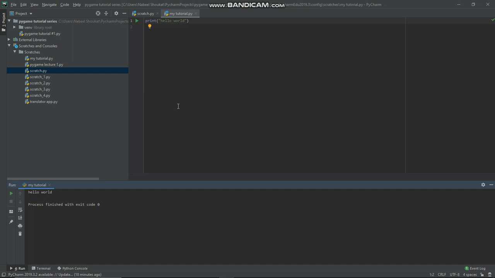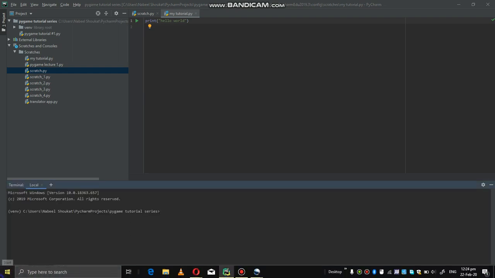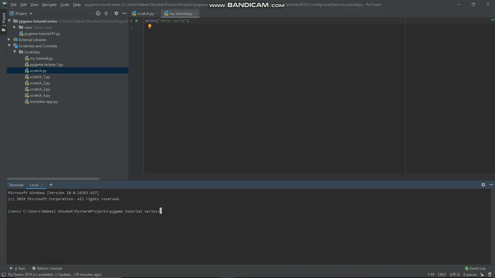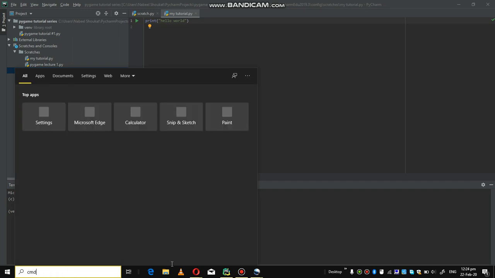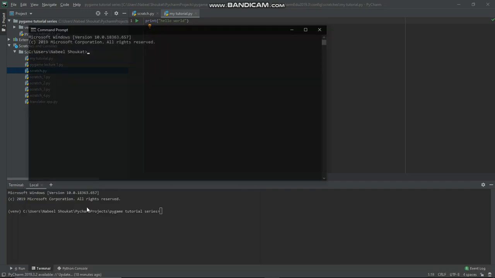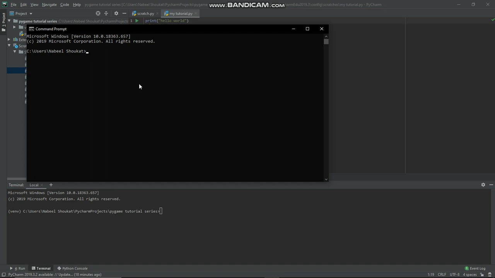The next step you have to do is just to open the terminal, or if you don't want to open the terminal, then go to command prompt. Just type cmd. Command prompt has been opened. Just type here pip install pygame. Okay, type as it is, nothing should be misspelled. So pip install pygame, press enter.